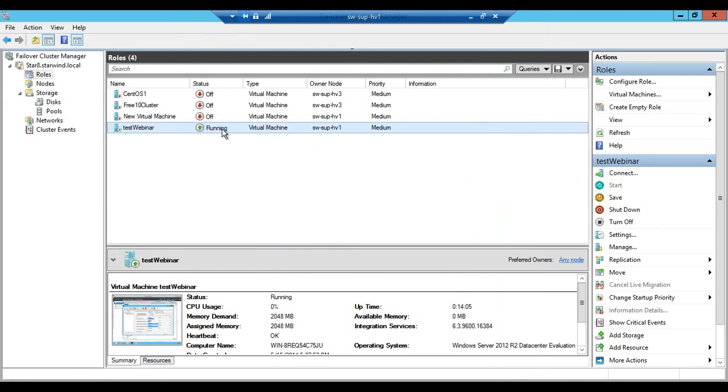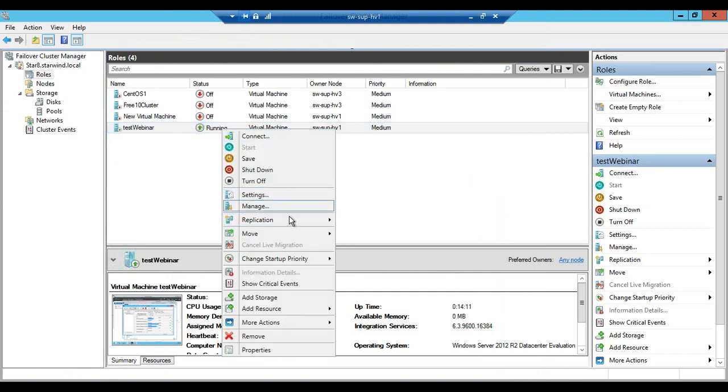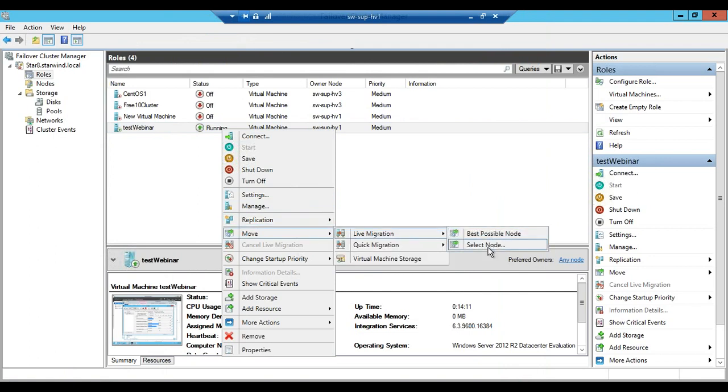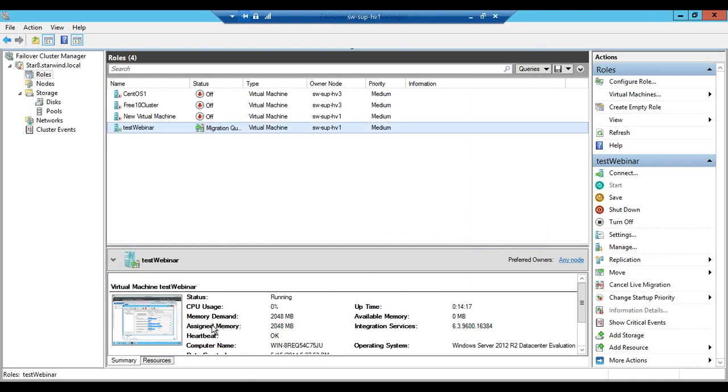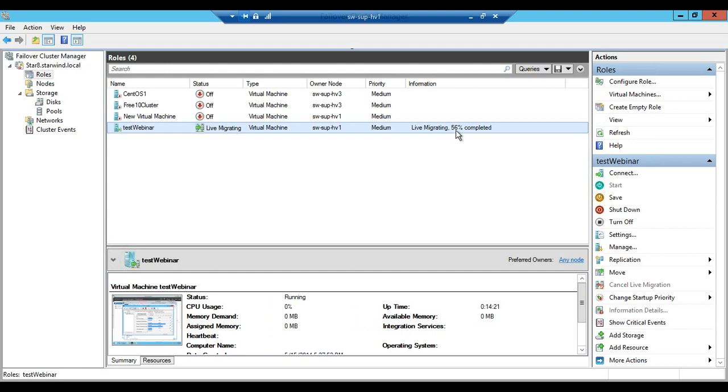Now, let's say we would like to migrate this machine. Live migration to node 3. Maybe a little longish.